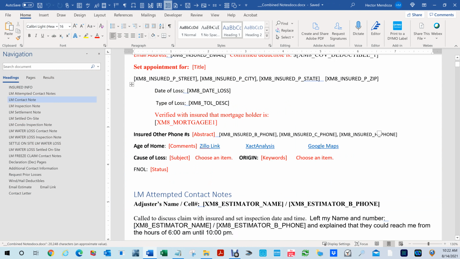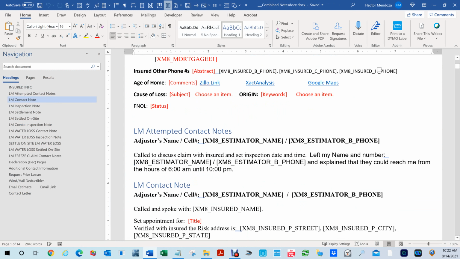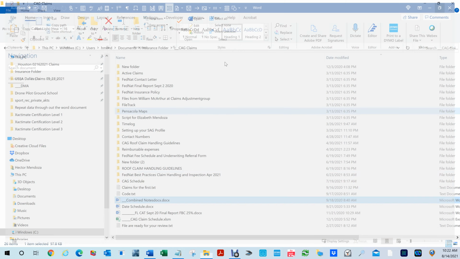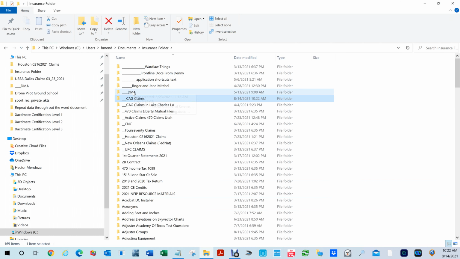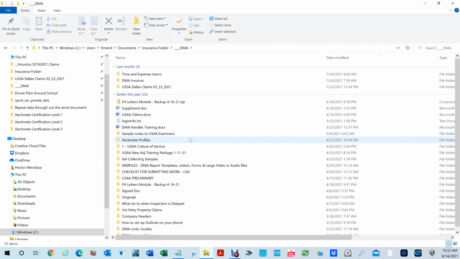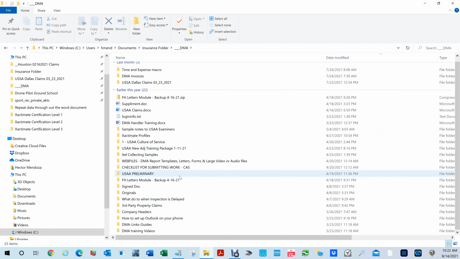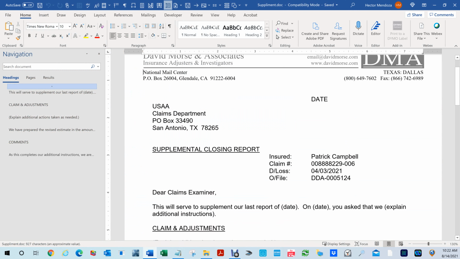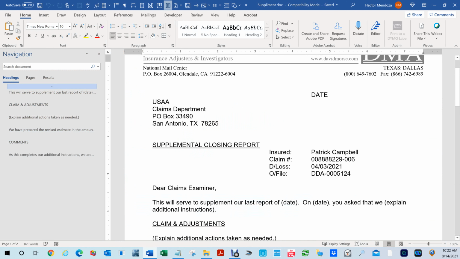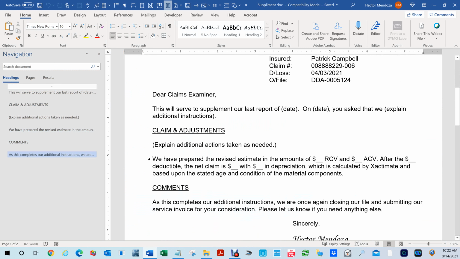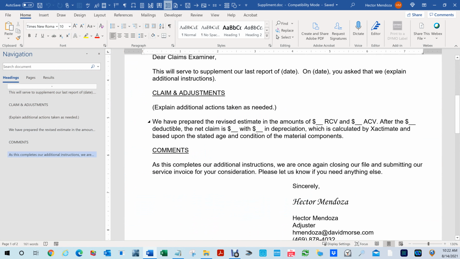Now, this one here, I created specifically for that company. If I go into, let's say, DMA, theirs was a little bit different. I can't remember if they actually gave me, I know I added some tokens in here because, oh yeah, I know I did. You see right here, this is what they sent me.